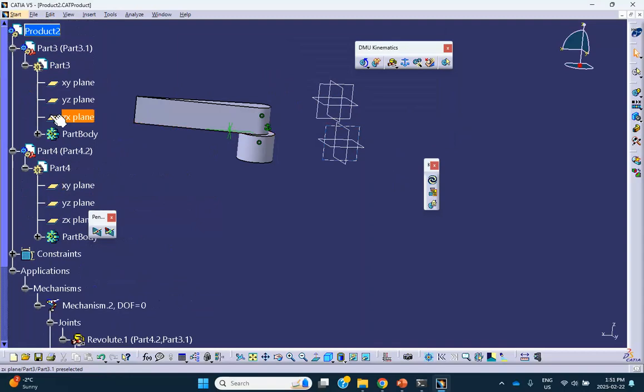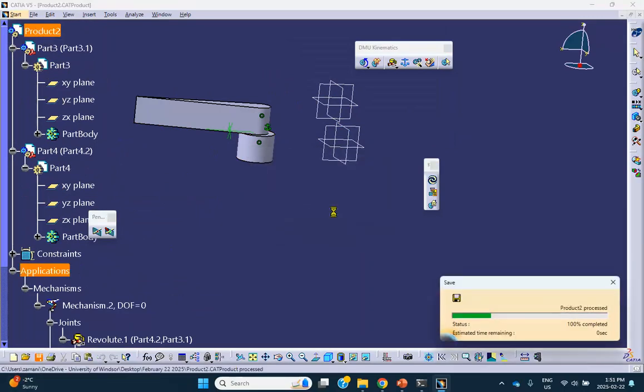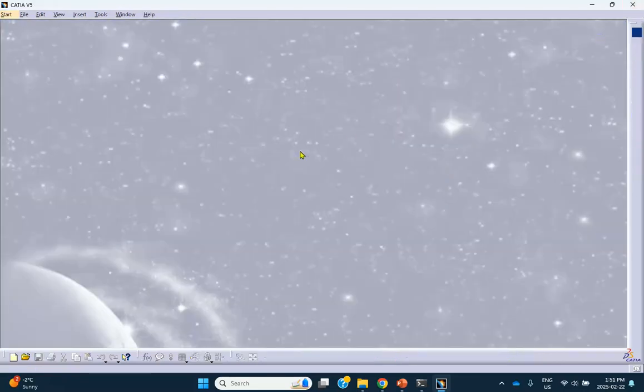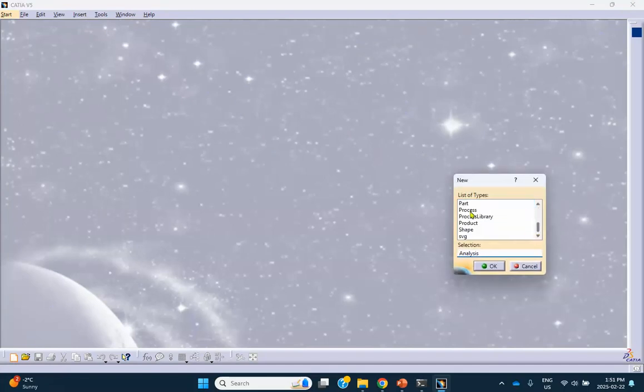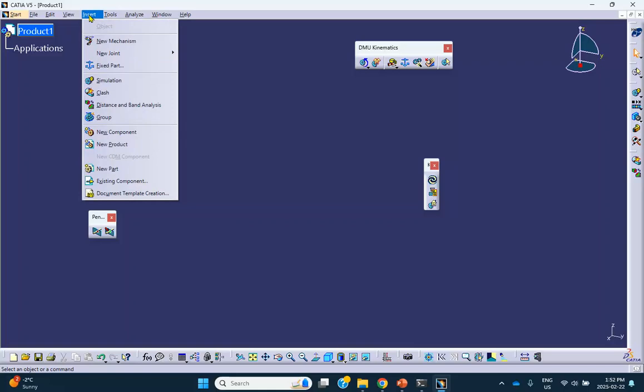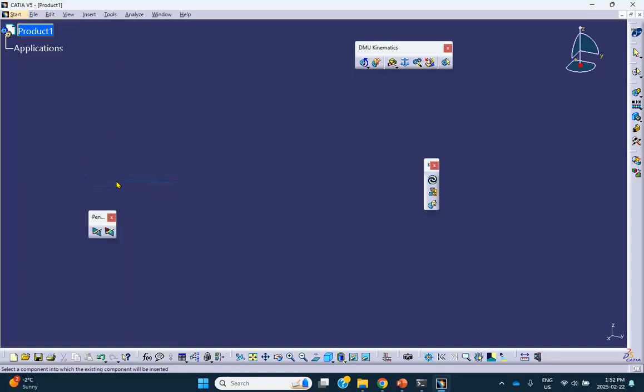All the way to the top. Save everything. Okay, so I have a folder, product 1, part 1, part 2. Product 2, part 3, part 4. I'm going to close this. I'm going to start with the main assembly, overall assembly, which means just the product. And in it, I'm going to say insert existing component.